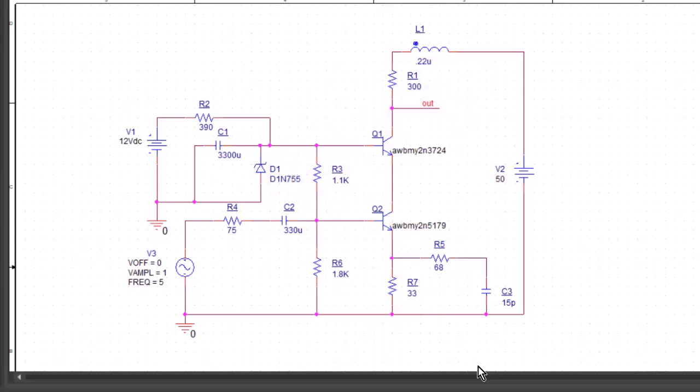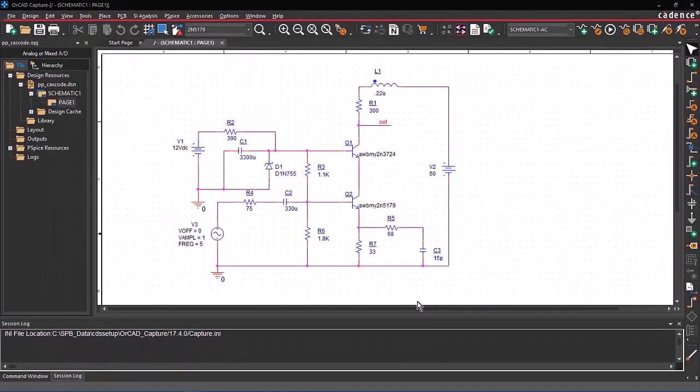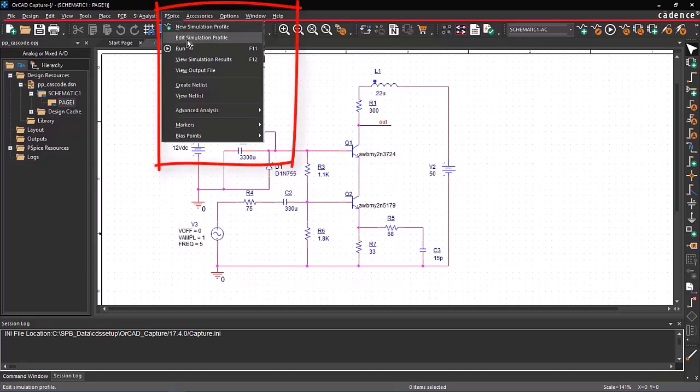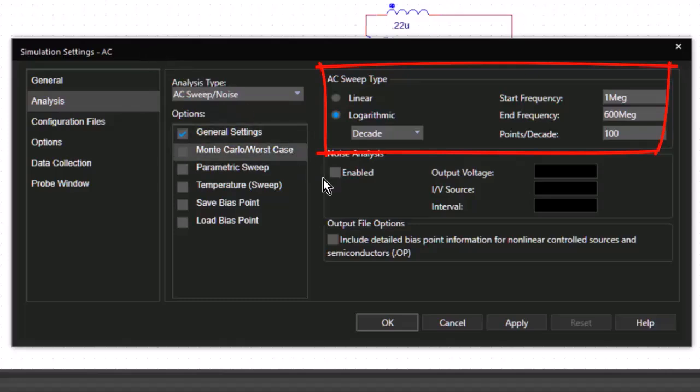We'll use the parametric plotter to do this, and to use the parametric plotter we must first set up a traditional PSpice simulation and add measurements for our 3 dB cutoff frequency and our gain. We've already set up our simulation profile, which we can view by selecting PSpice, Edit Simulation Profile. Our simulation will run an AC sweep of our voltage source starting at 1 MHz and going up to 600 MHz logarithmically with 100 points per decade.